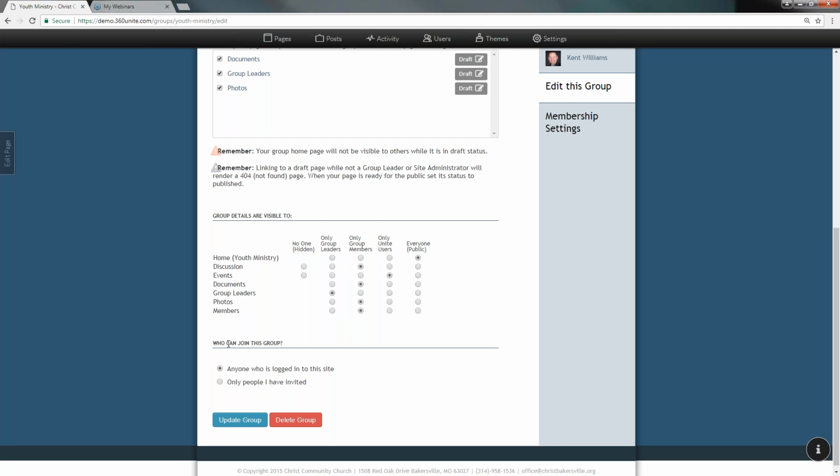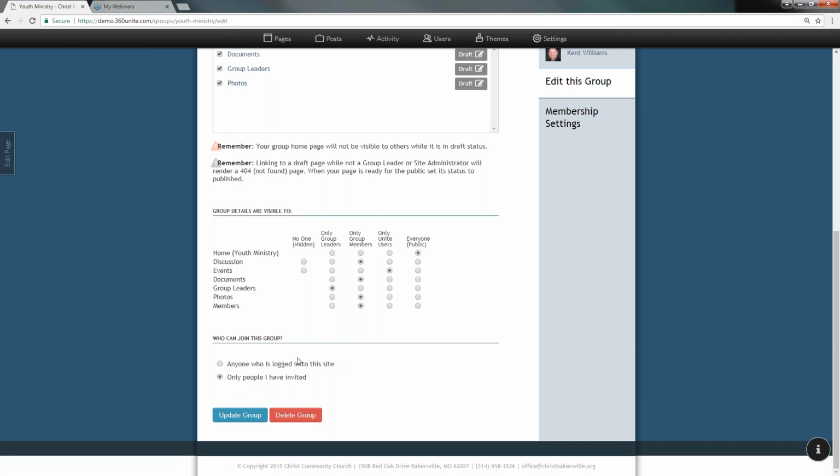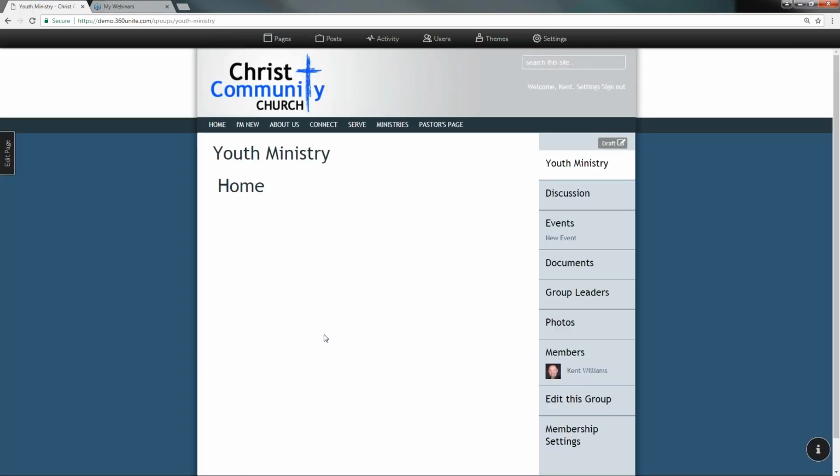And then the last section here on editing your group is who can join this group? Who do you want to give access to? Well, this is available so that you can say only people I've invited or anyone who logs into the site. So again, this group as it is is only going to be available for those who have logged in, or you can make it so that it's only the people I've invited. And I'm going to choose that just for today's webinar. I'm going to choose only people I've invited, and I'm going to update my group. Okay, so we've looked at editing this group.